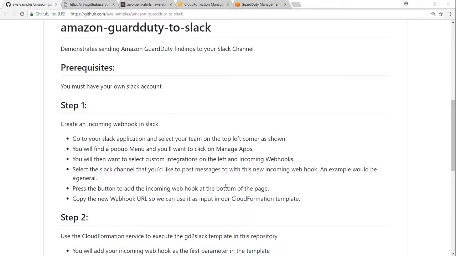In today's video, I'm going to show you how you can send Amazon GuardDuty findings to your Slack channel so that your security team can get notified as soon as there is a finding and get the relevant information to start the investigative work.